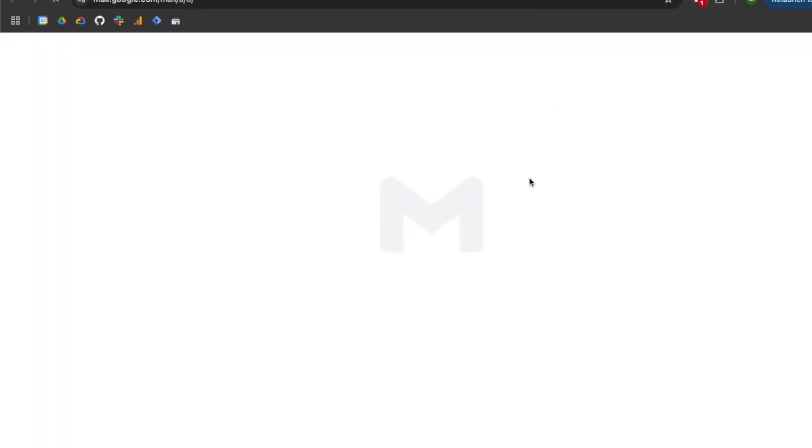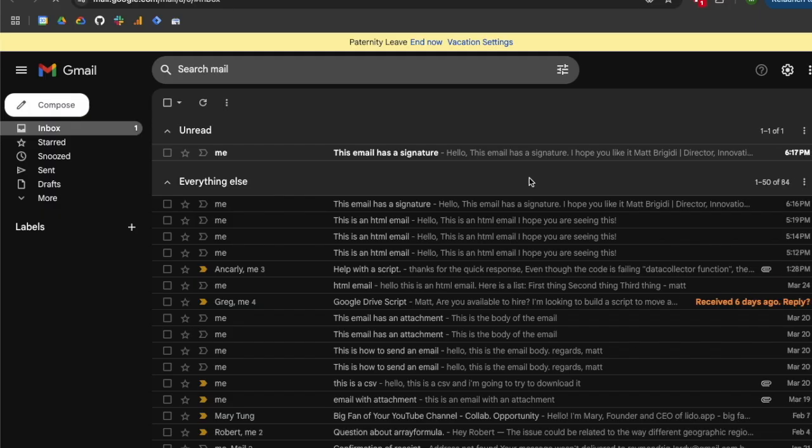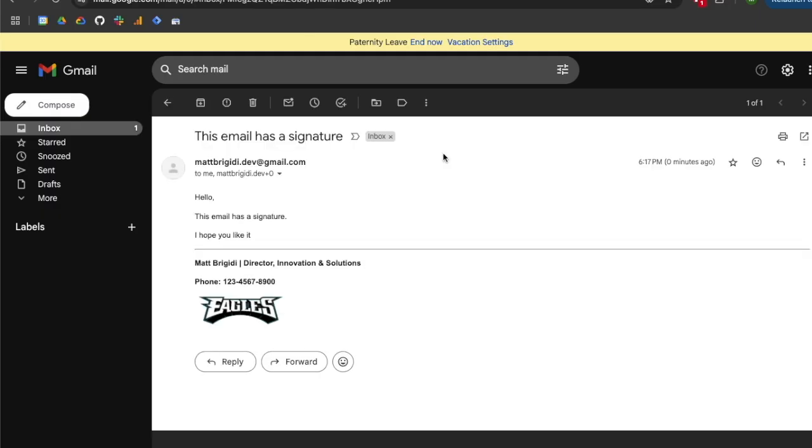open up my email, and now you can see that we have a more reasonably sized image in here so that we can have this signature with our name, our phone number, and an image.